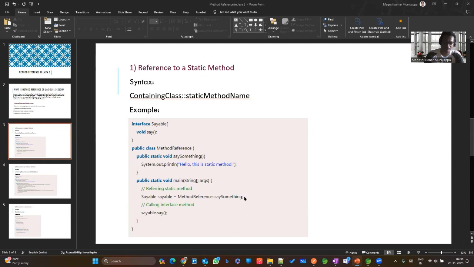The parentheses are not required. Basically, we are not passing any argument, so you just need to specify the name of the method. Now we created this lambda expression, and with the help of sayable.say, it will actually invoke the static method. So this is what a reference to a static method is. I will give you more explanation in the working session.